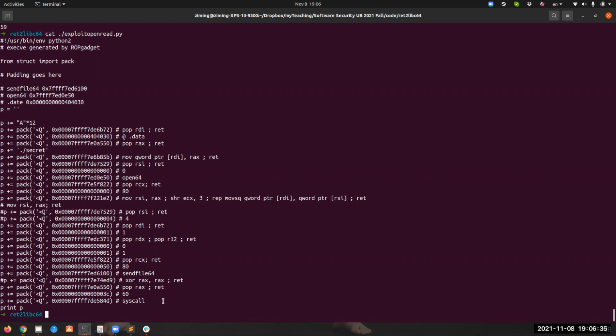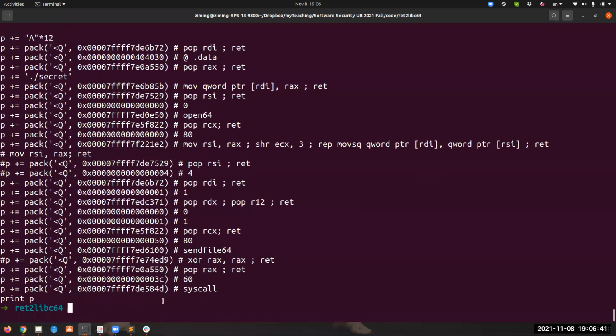For example, let's take a look at this. First of all, I'm going to open that file, right? Here I choose to use a function call. So this is the function open64's address. Then, at the very beginning, like the template, I put the string into the ammo section. So the first four addresses set that up. Then after that, I set RSI to zero, then make that function call.